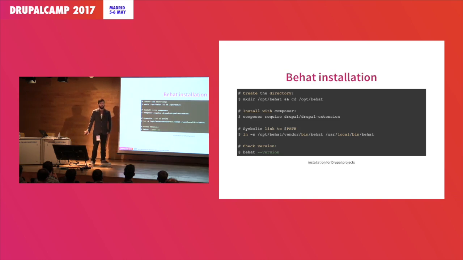This is a composer library, so you just need to download it. Of course, we are going to use the Drupal extension. There are a lot of different extensions. There's also a Laravel extension, extensions for other frameworks that have Behat, and also some libraries that integrate with Drupal.